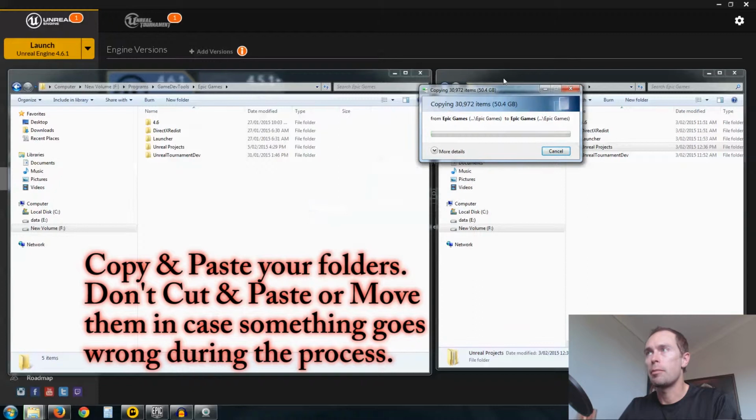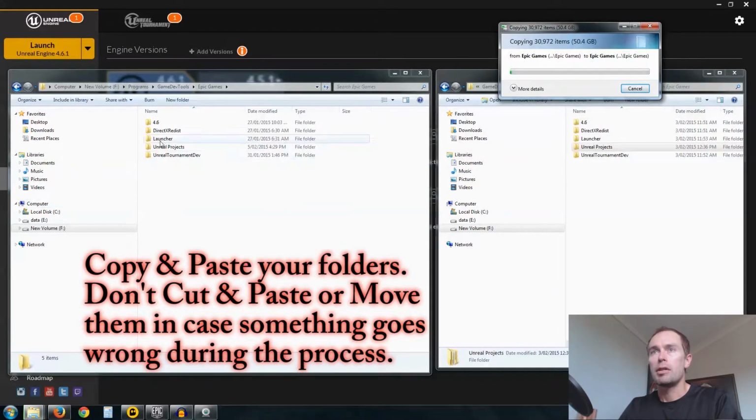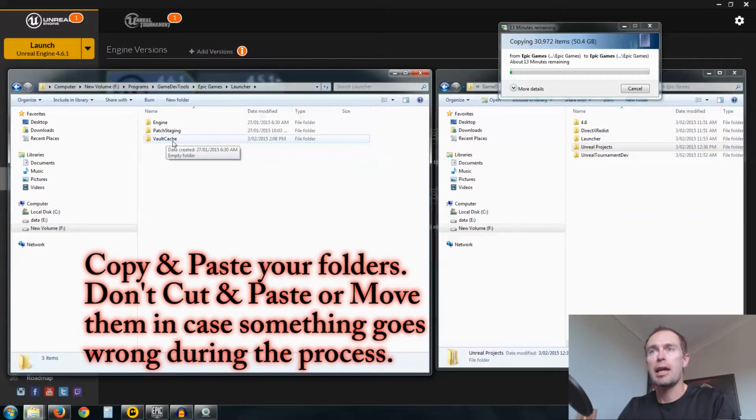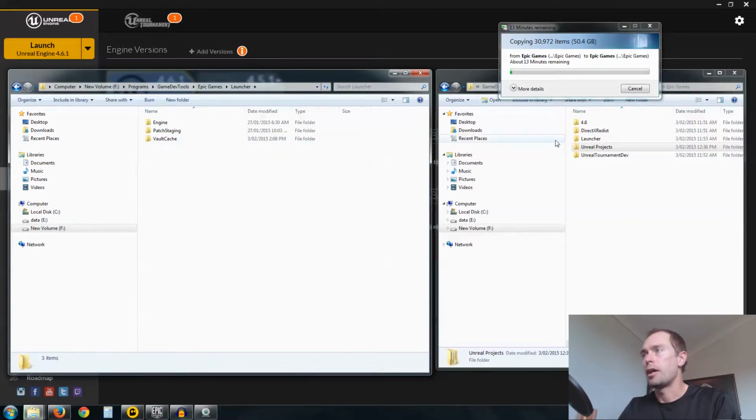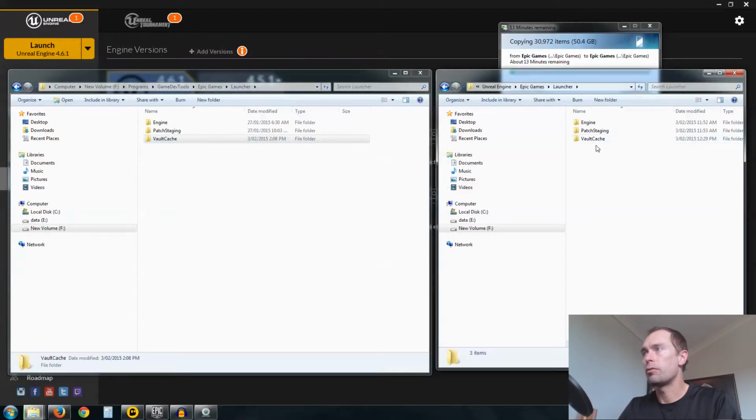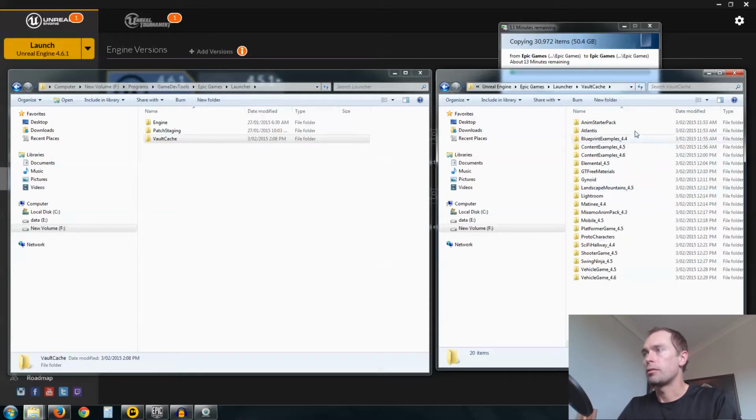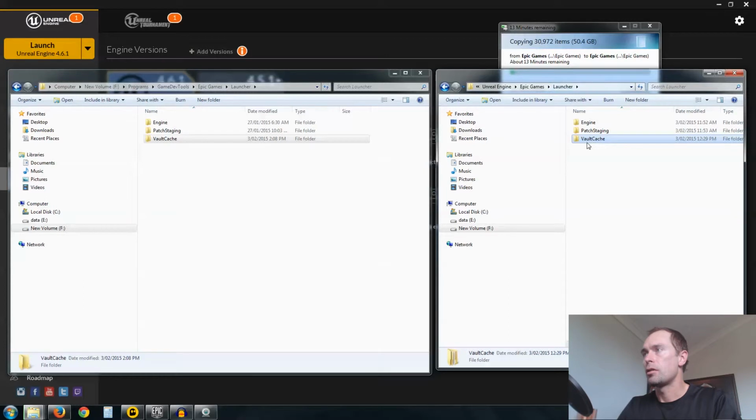While this is happening, I'll go into the launcher, and you'll notice there's a folder called Vault Cache. This is where all the stuff that's in your vault is housed. You'll find that that folder is empty. Over here in the old folder, this is where they all exist. So I'm going to do the same sort of thing, just copy and paste over here.